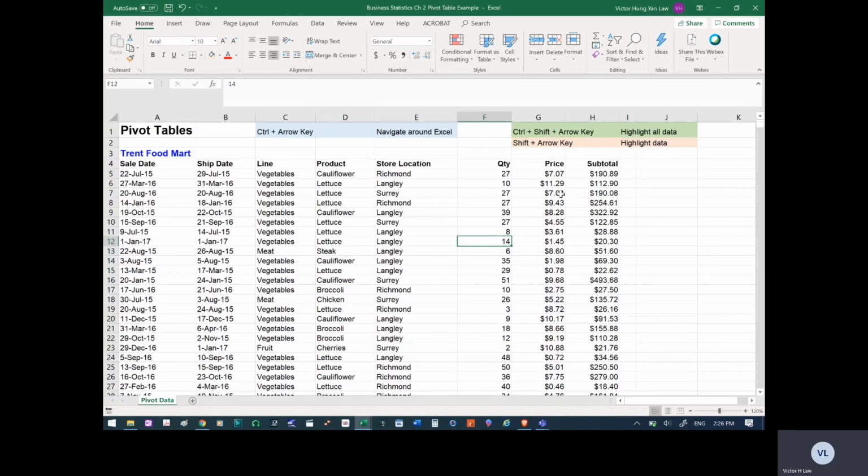But if I want to highlight all the data in a column or in a row, then I will press Control, Shift, and then the arrow key. When we're doing this, we need to hold on to both Control and Shift, and then click on the arrow key, and it will highlight all the data set in that direction.